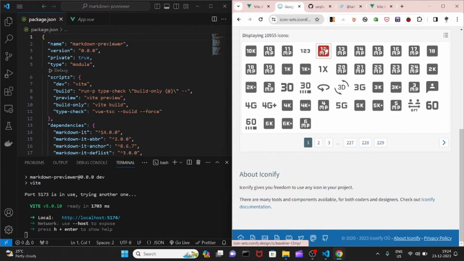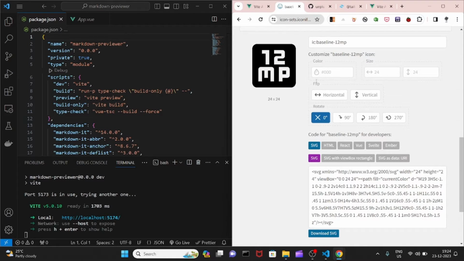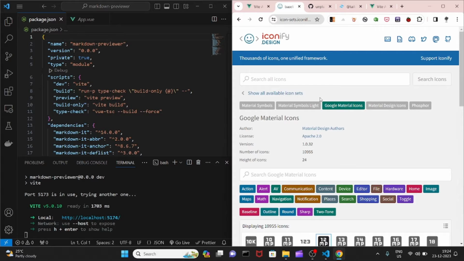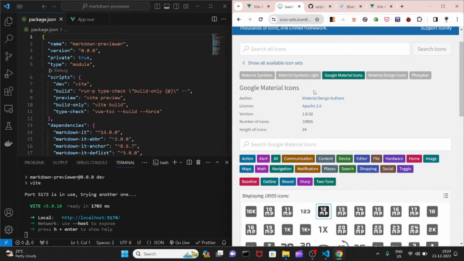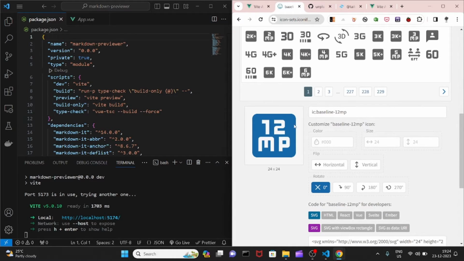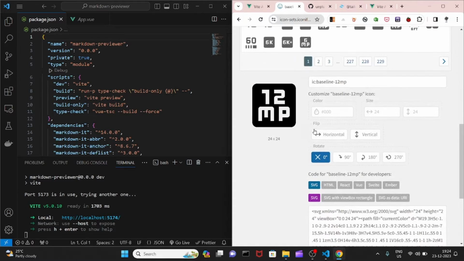Let me show you how you have to do it if you're going the normal way. You can click on any of the icons which you want. First of all, it's up to you which icon sets you want to select. I've selected only one icon set, which is Google Material icons. You can select multiple if you want, but it's good to have only one or two, I guess. And we are going to select the icon, and here you can make some changes if you want.